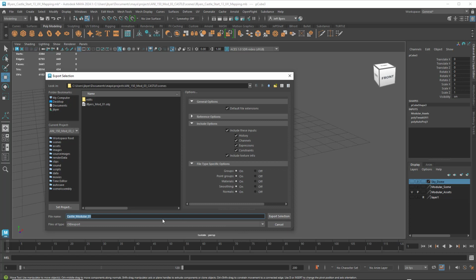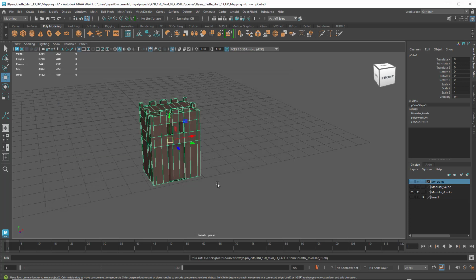Okay, and that's our modular one piece. Export selection, and let it export. If you're exporting to your flash drive, give it a chance to save. It might take a little while to save this before you start clicking in your scene.